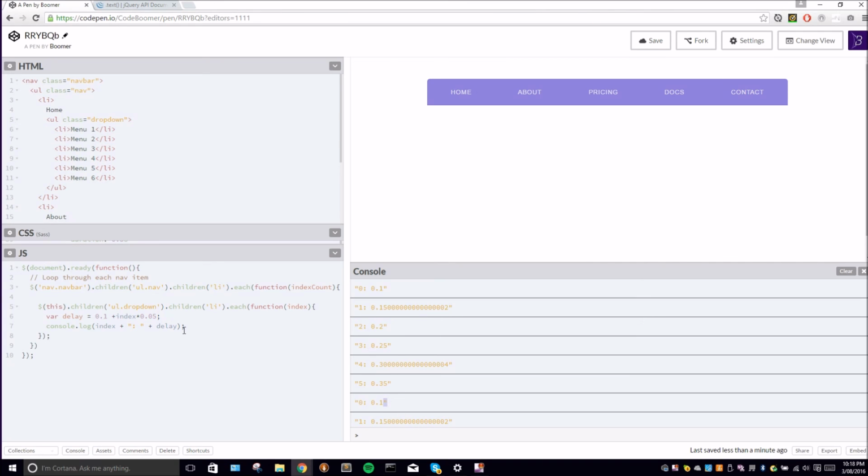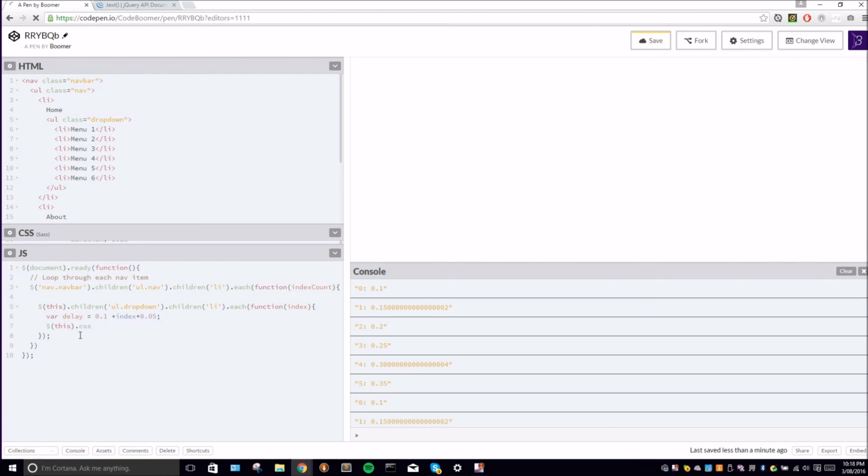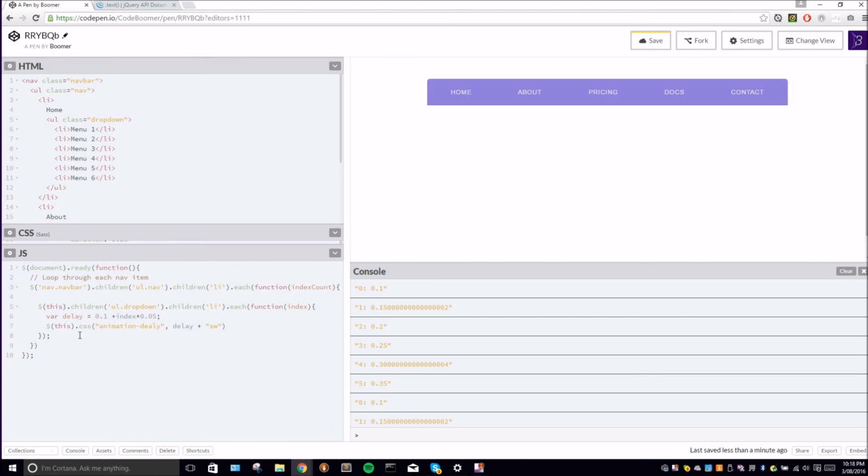So because we're already looping through within here, we're saying this dot children and so on, and we're still within the context of this, so we can say this dot CSS animation delay is this delay. So we're going to add the seconds in there. Seconds. Oh. And good old semicolon, which I always forget.